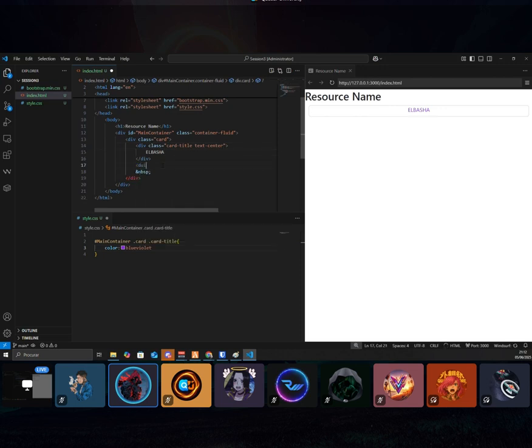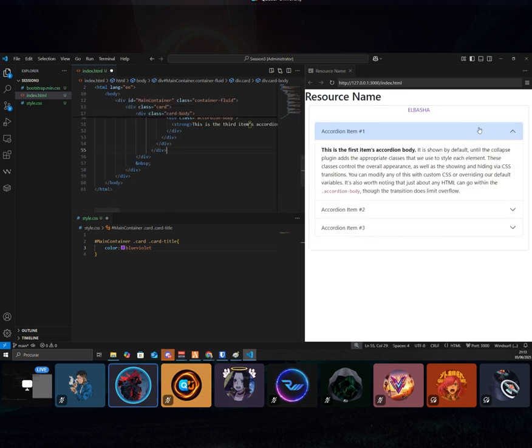not here but here, div class card body, and you can paste it, and then you have that accordion that we're just looking at.